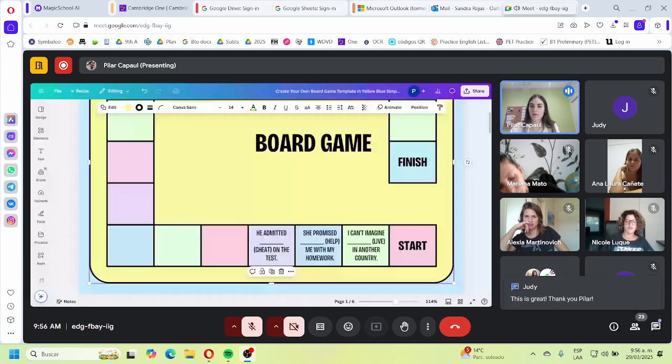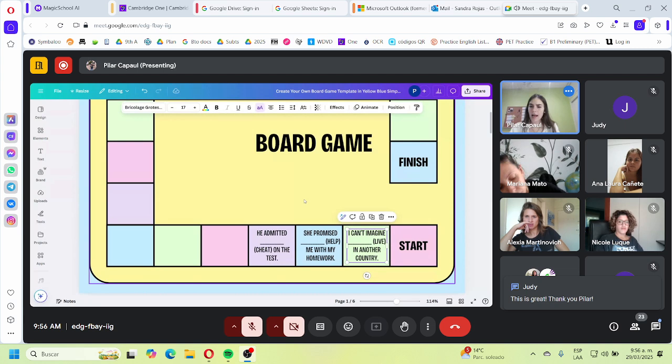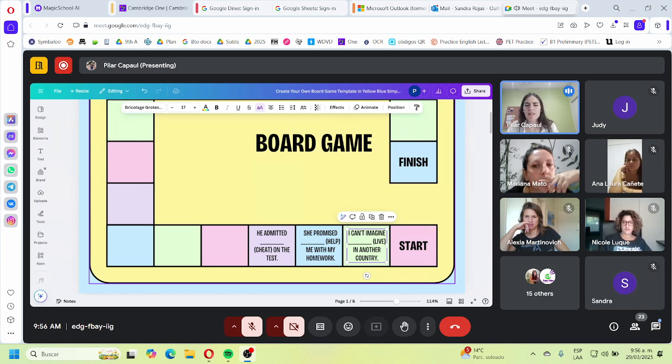Okay, so back to Canva. 1. I can't imagine live in another country, to live in another country, living in another country. Hold on, let me go back to the course book to see how we use the verb imagine. And they have to complete the phrase together. Let's see, do you remember how do we do this? Okay, write it down, and then we check all together.